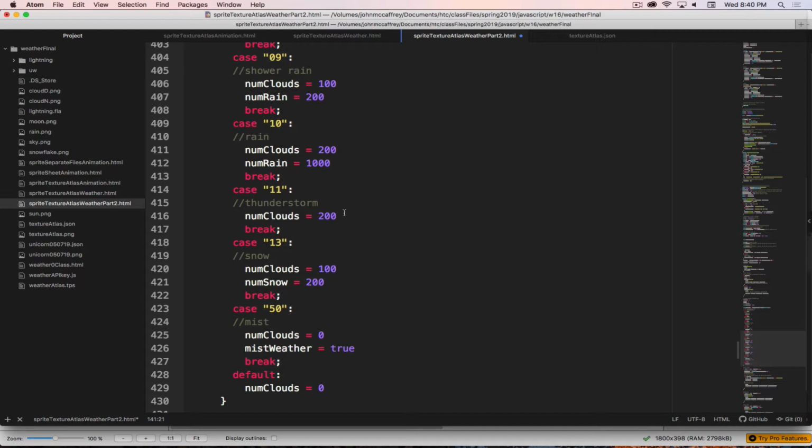Now, we haven't figured out how to put lightning in. That's going to be something that you can work on. Lightning is going to be similar to adding any other element. And then mist, whatever you want to do for mist, whether it's lots of clouds or you have new artwork that you're going to show.